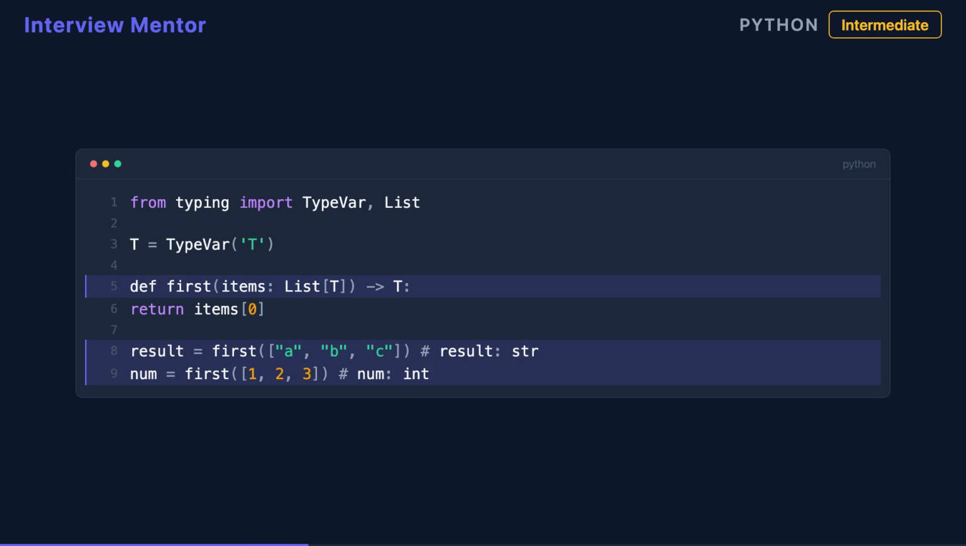This first function takes a list of T and returns T. Pass a list of strings. The type checker knows you get back str. Pass integers. You get int. Same T, same type, guaranteed.